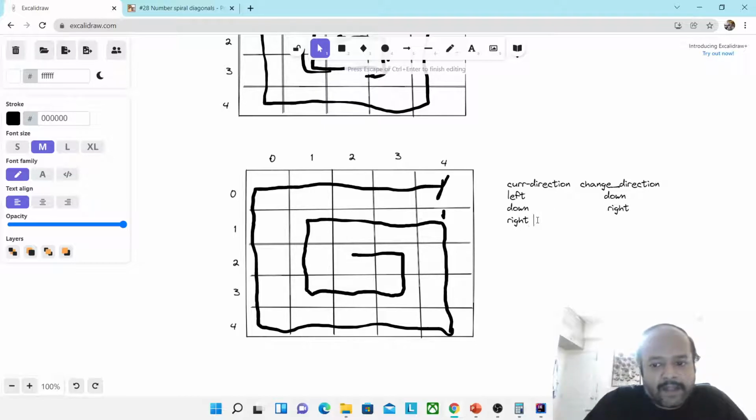And when I'm coming in the right direction, like I'm coming right, right, right, and I hit the wall, I should go up, right? And when I'm going up, up, up like this, and I hit the wall, or I can't go, so the wall could be either a physical wall, like you hit the boundary, or a wall that is generated because you already visited this particular cell, right? So then you have to take a left, right?